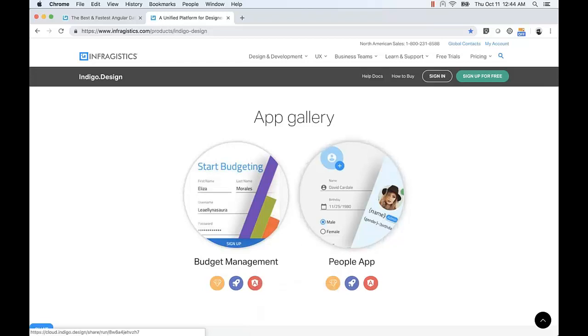Once you register, you go up here, sign up for free, or sign in if you've already started your trial, you can actually just grab these and not only learn Sketch, you can learn how to use Indigo, Cloud.Indigo.Design, you can learn some best practices in Angular, but we're really trying to move you along through this process.